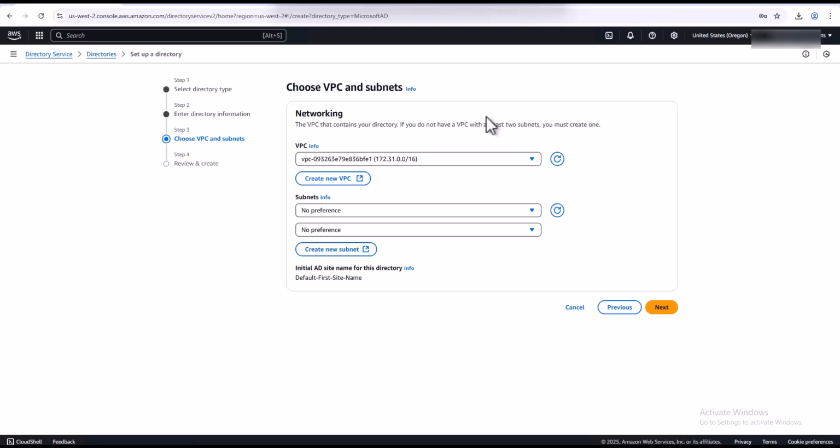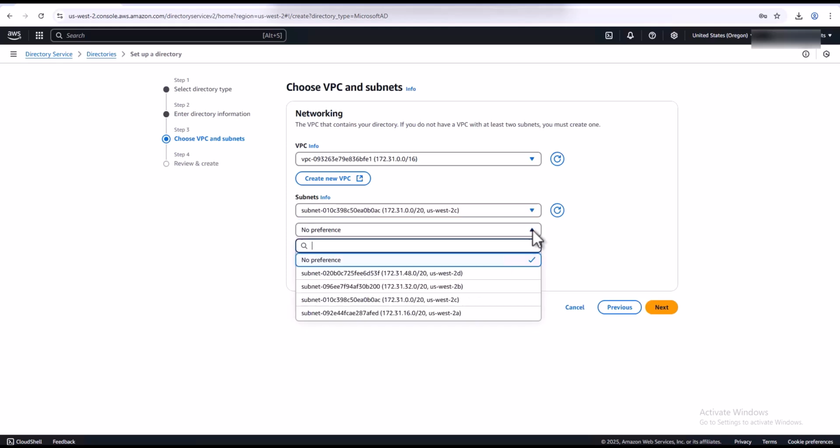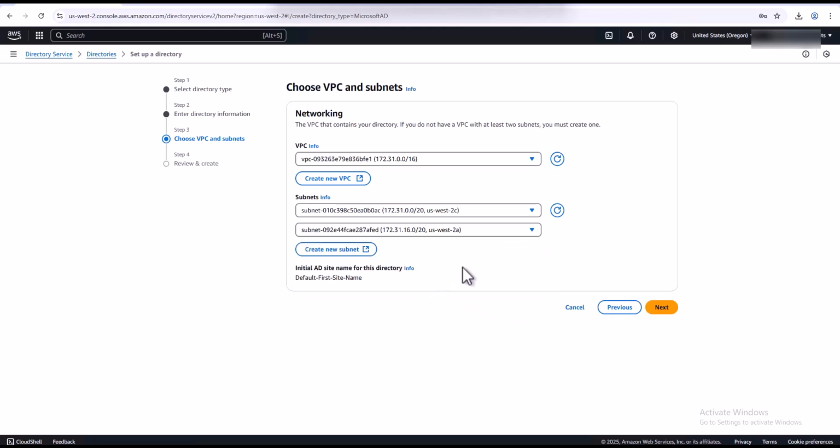And I'm going to use the built-in VPC for this region. And I've already set up 2 subnets here. So we'll use these last 2 right here. And then you also have the option of creating a new subnet if you need to do that. So I'm going to hit Next.